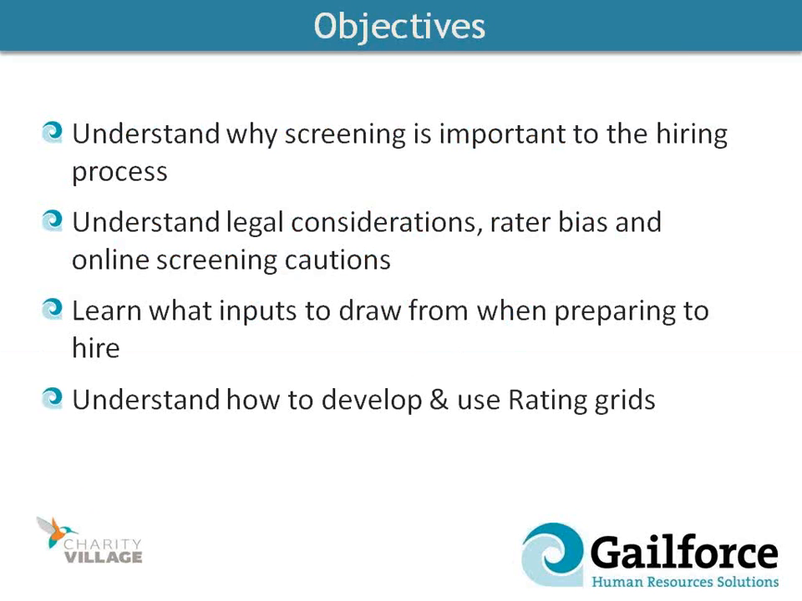Also, learn what inputs can be drawn from when preparing to hire and the valuable information that they can provide, as well as understand, of course, how to develop and use your rating guide and your rating grid for selecting the best applicants to interview. Now, that'll be the real meat of our session today, and that'll take place in Mod 3. So using a selection guide and selection grid will give you a solid leg to stand on for defending your selection decisions, and it'll give you confidence in your hiring decision.